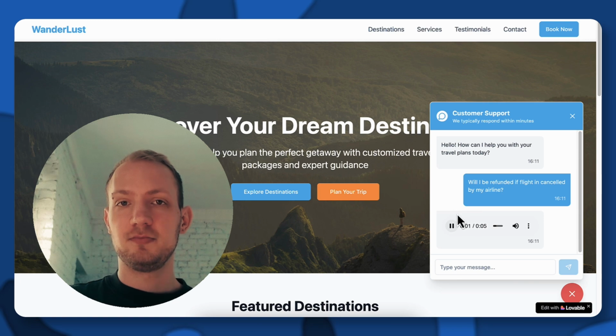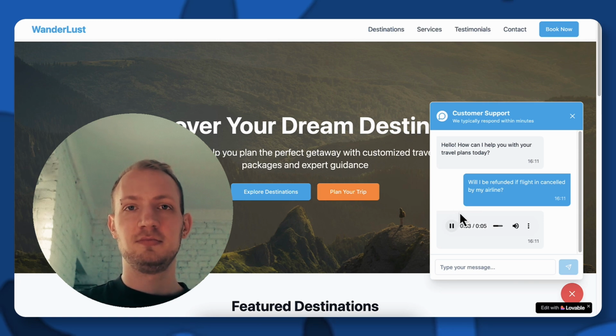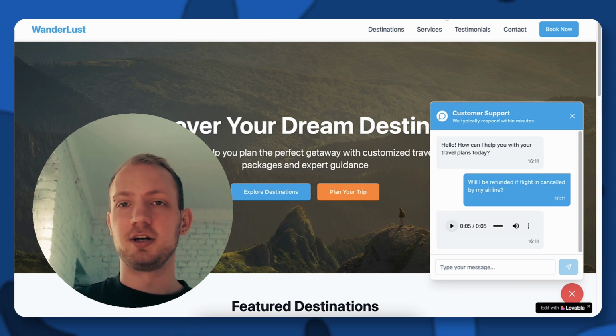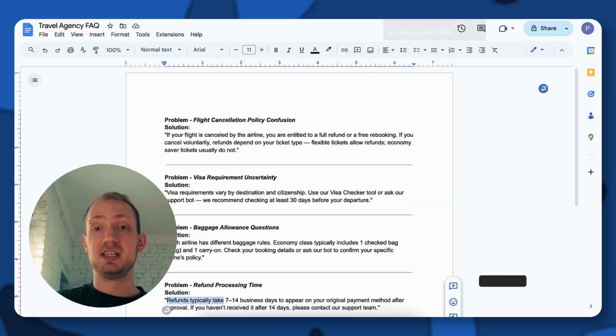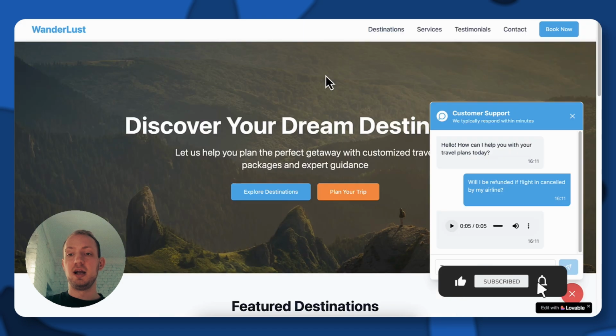Yes, if your flight is canceled by the airline, you are entitled to a full refund or a free rebooking. That's absolutely correct. So behind the scenes, we've got an agent set up in N8N. As knowledge base, we are using a document in Google Docs. And finally, Lovable is used as front-end.